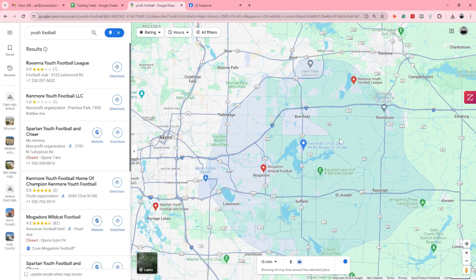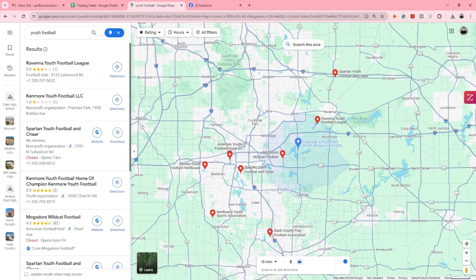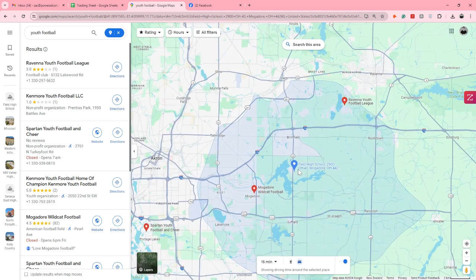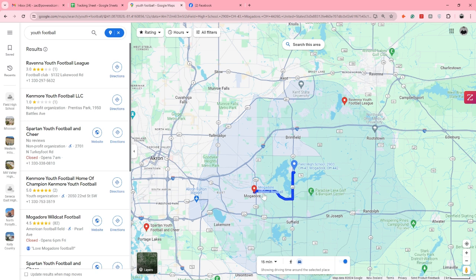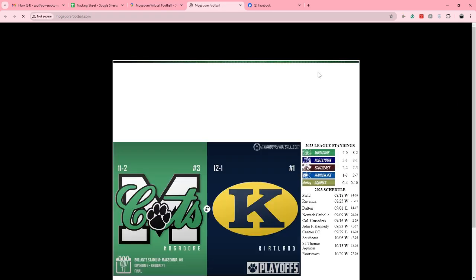Youth football is even more centrally located than high school sports, so we want to keep it nice and close, especially when we're in a city area where people probably have more options. They're less likely to travel as far. So let's start. We're just going to click up Mogador Wildcat Football, and let's go to their website and see what comes up.